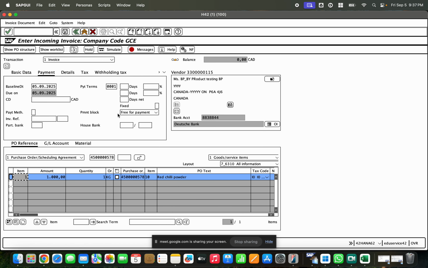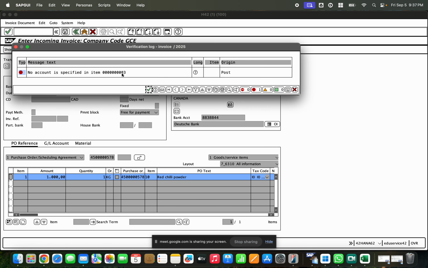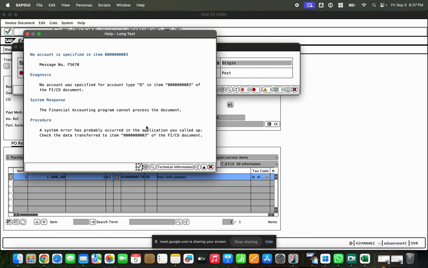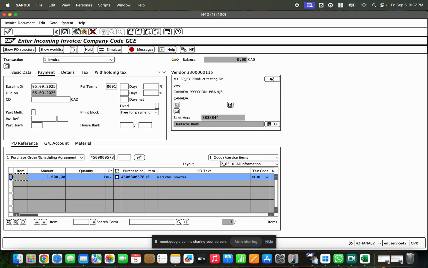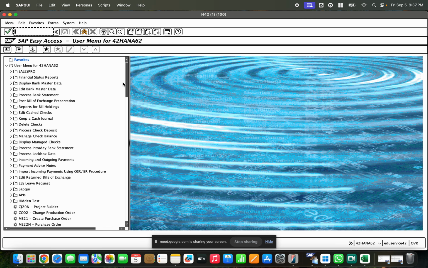So you can do that. You will get some error message, like this is for the FICO document that the GL account is not matching. It's okay. This is the input tax which we are getting a problem with. So this is the way you can do the process with byproduct. Without byproduct also you can do, with byproduct also you can do.